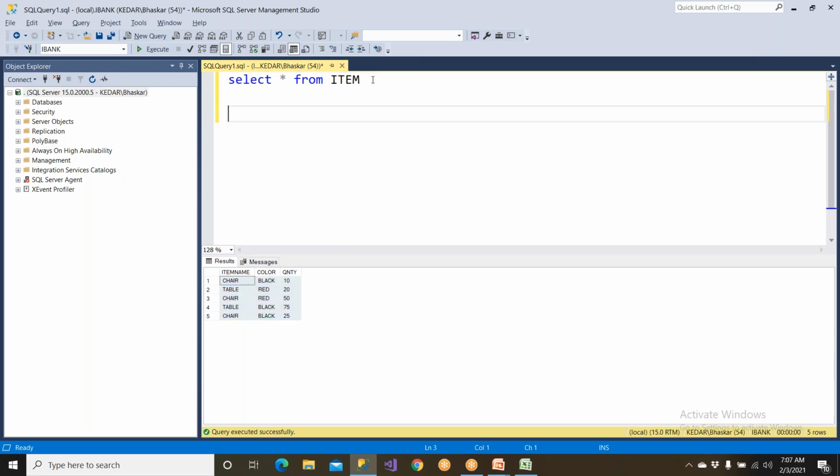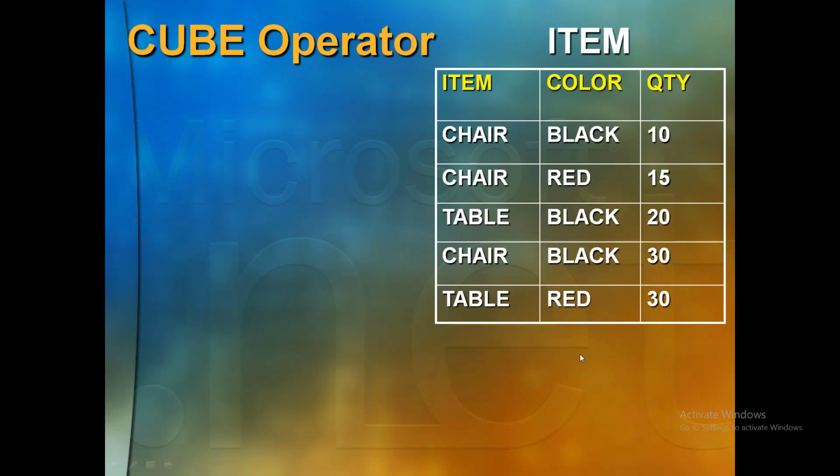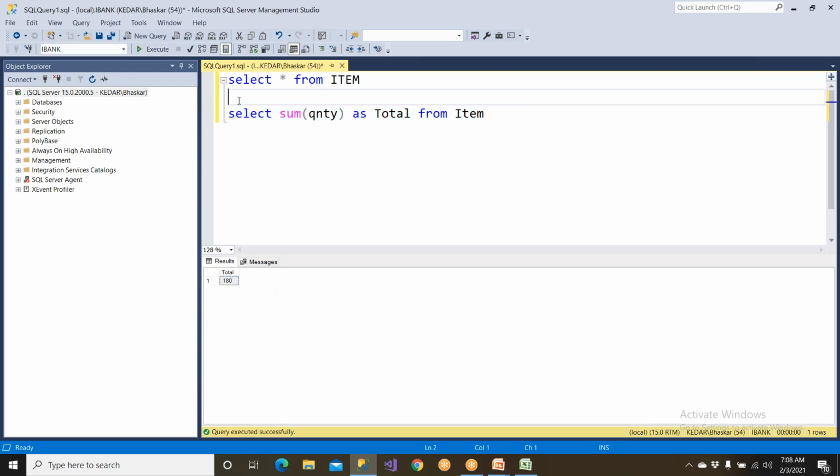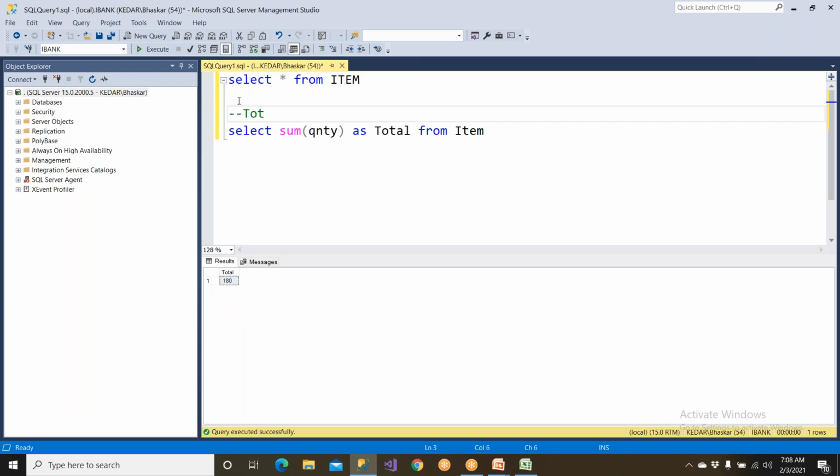I wanted to know what the total sales happened. Total sales means I wanted to know 10 plus 15 plus 20 plus 30 plus 30. So I want the sum of quantity as a total. This is the query you must write, and we know how to write this query. I wanted to know the total quantity, and the column name is QNTY. So this is the total. Excellent. You're able to write this query as a developer because you know how to write a query.